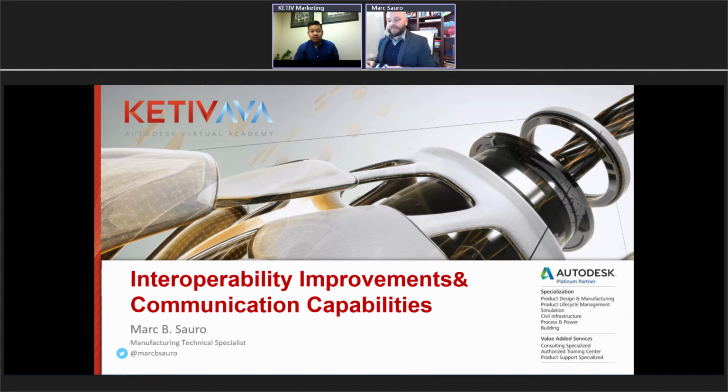All right. So today, like we mentioned in a couple of the emails, we're going to go over some AnyCAD, some interoperability improvements within Inventor, and a lot of these relate to Vault as well. So for those of you using Product Design Suite, this is definitely something you're going to want to see.